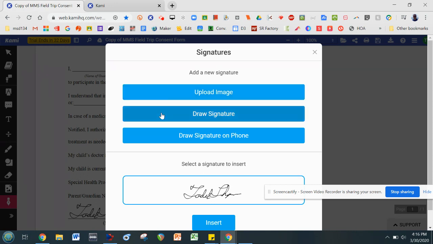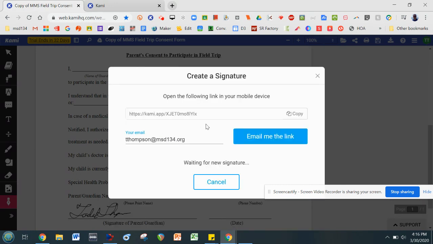So I can use the mouse on my PC or the trackpad on my laptop or Chromebook. That's a little bit difficult, not impossible, but a little more difficult. The one that I like is this third option, draw signature on phone. So I'm going to click on that. And it's going to prompt me. It gives me a link if I want to use the link, and I can copy it by pressing copy over here to the right. But I have my smartphone next to me, so I'm going to click email me the link.